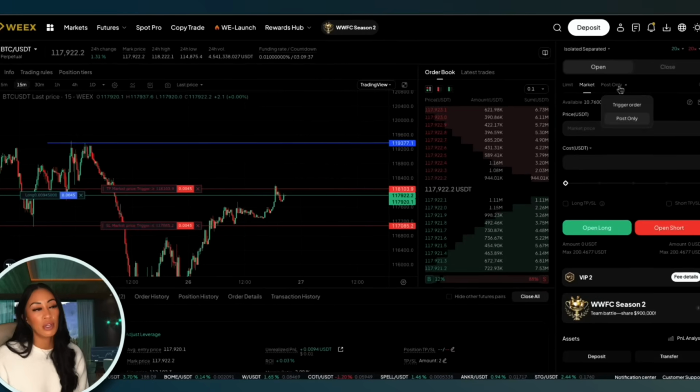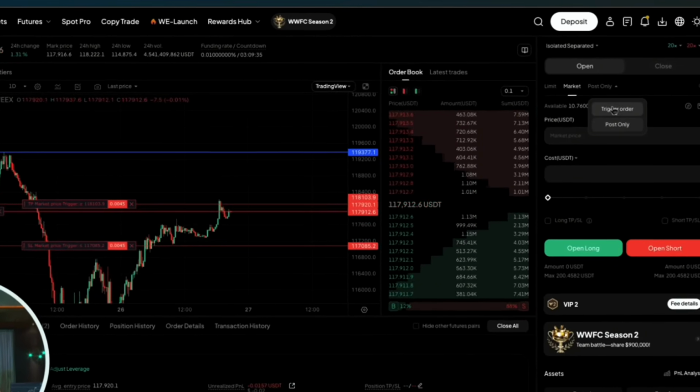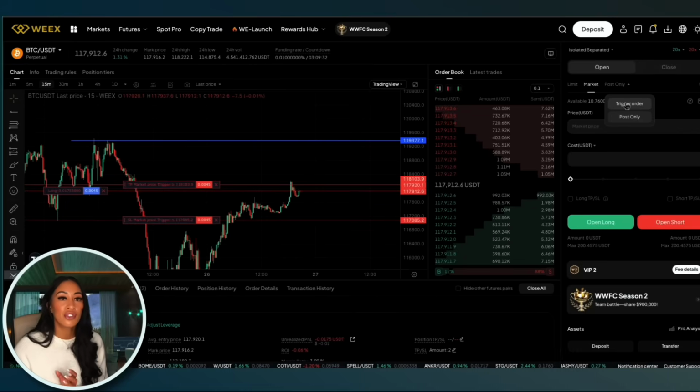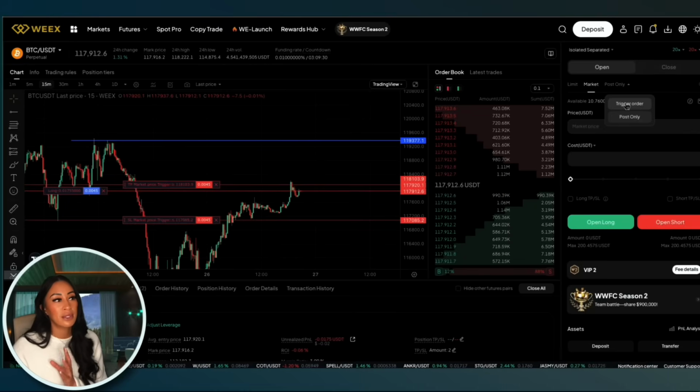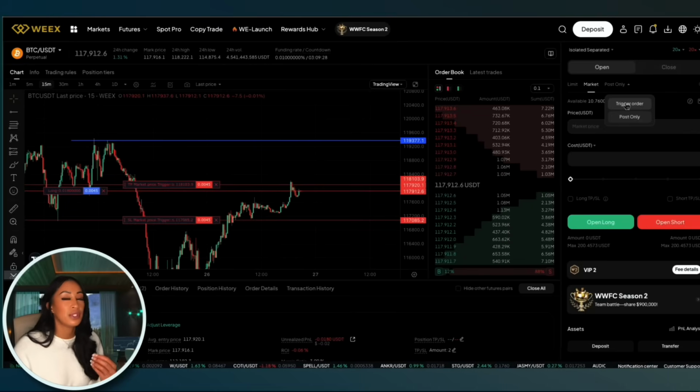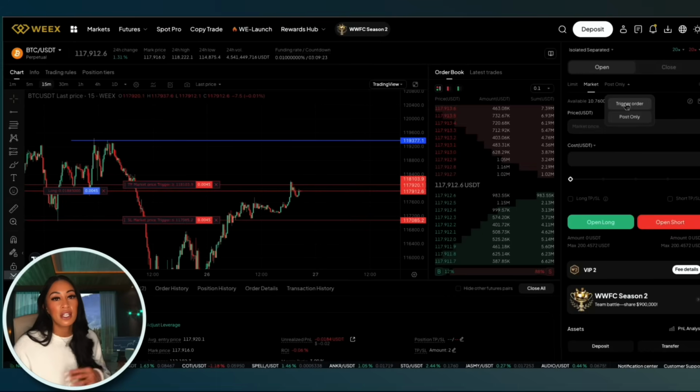Now beside market, we have post only and trigger order. A trigger order is a way to enter a trade only if price reaches a specific level that you choose in advance. Think of it like a condition. If price gets to this level, then enter my trade.